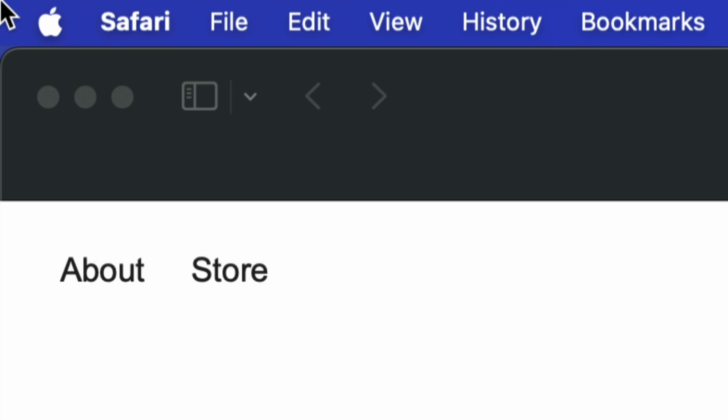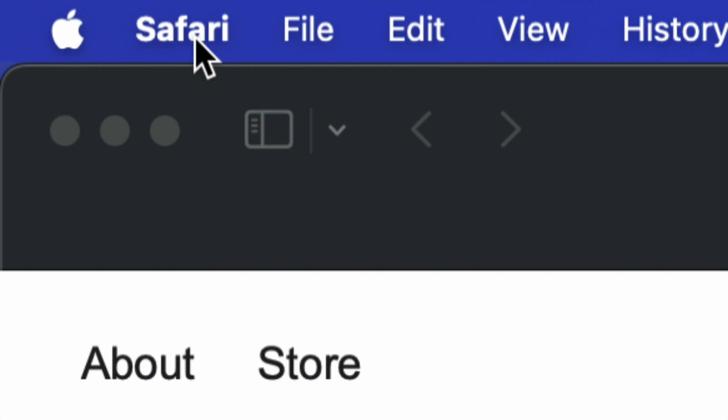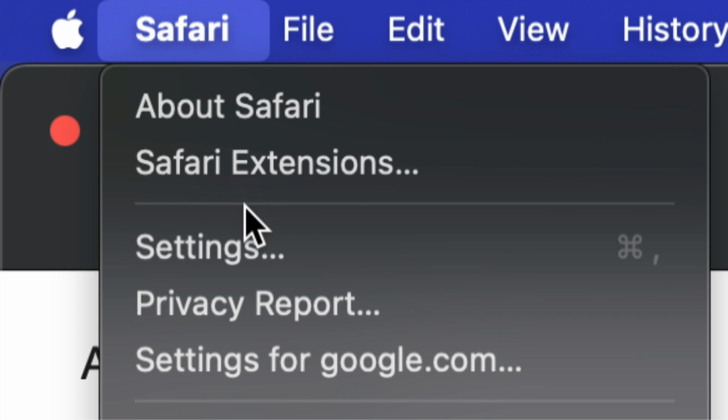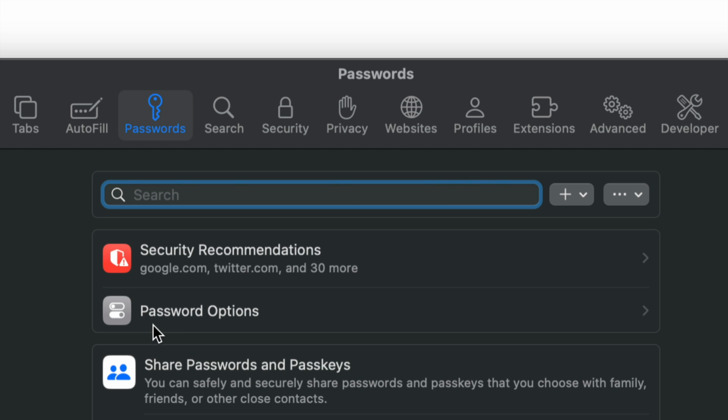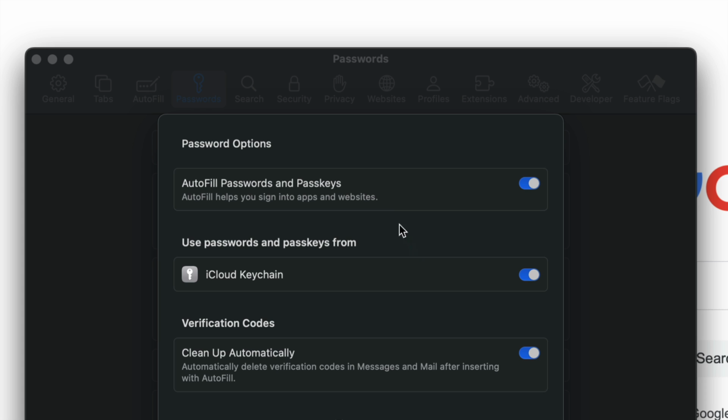Now just to make sure that you have everything the way that you want it to be, just go into Safari. So open that up. That's your browser. And from here, just go into settings. Once you open up settings, this third option will say passwords. And if you scroll down just a little bit, you can see this password options. Just tap on it. And then from here, just make sure all of this is turned on.